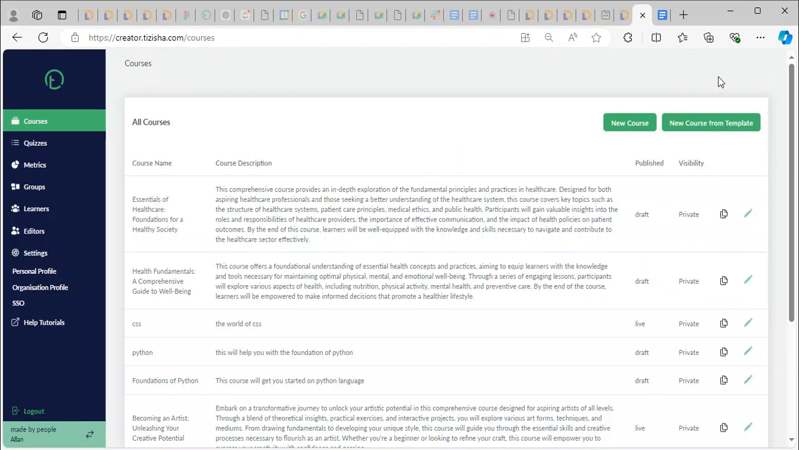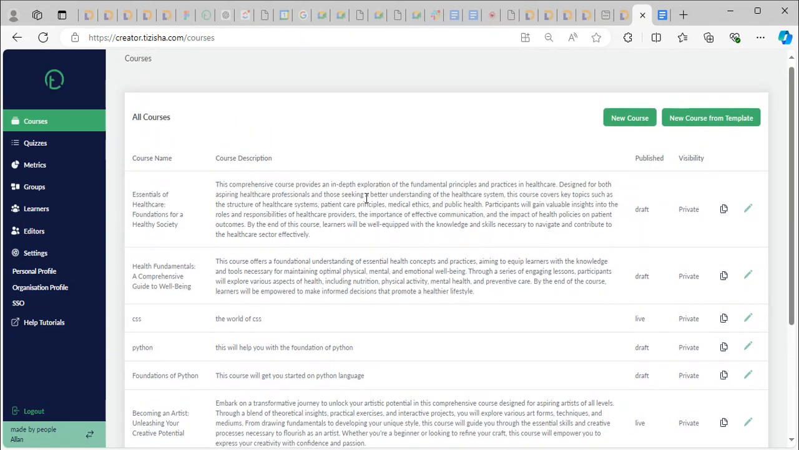Once you're logged in, this is the dashboard where you'll be able to see all this. Over the left hand side here, we have a menu where we have courses, quizzes, metrics, groups, learners, editors, settings. I'll be taking you through all this as we proceed with the video.